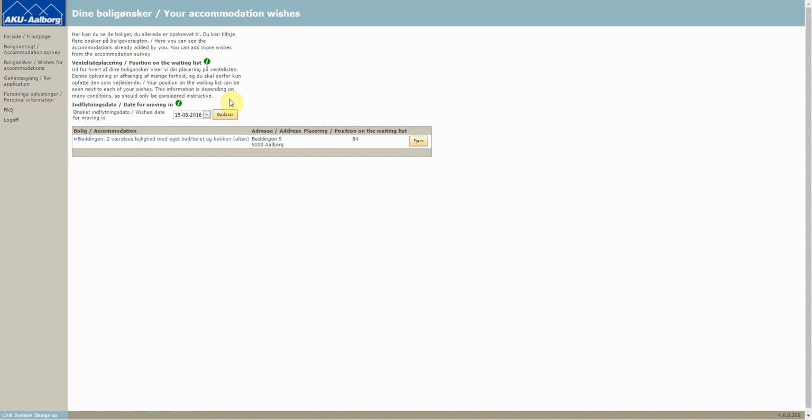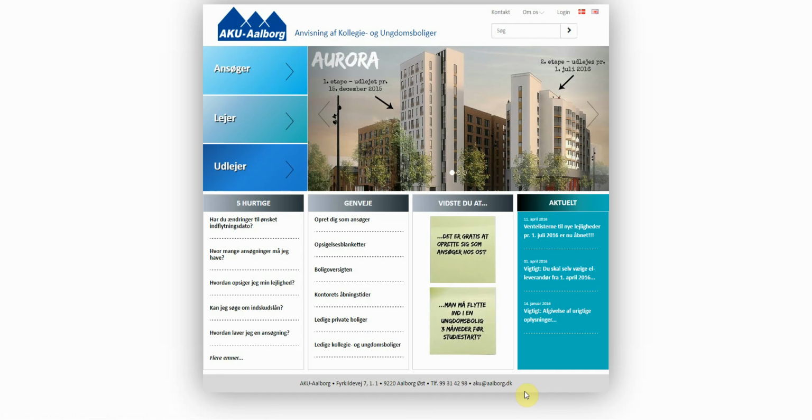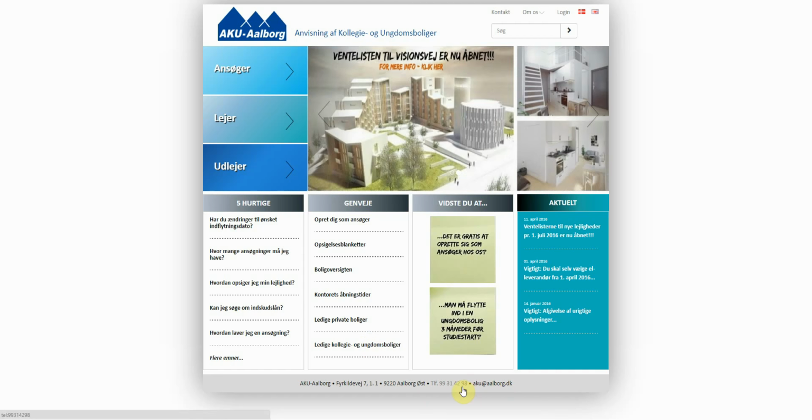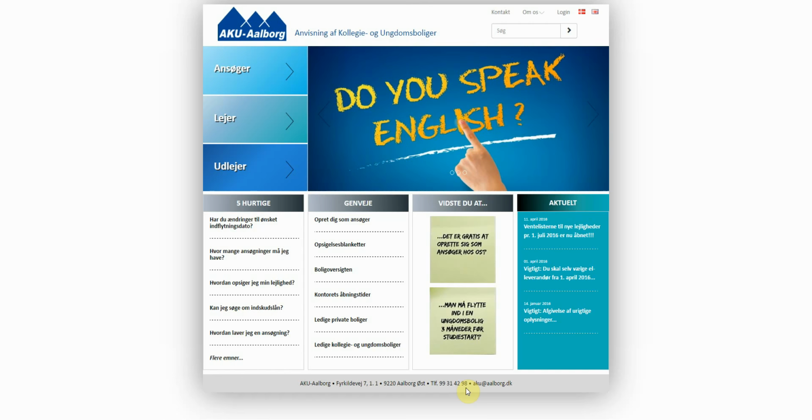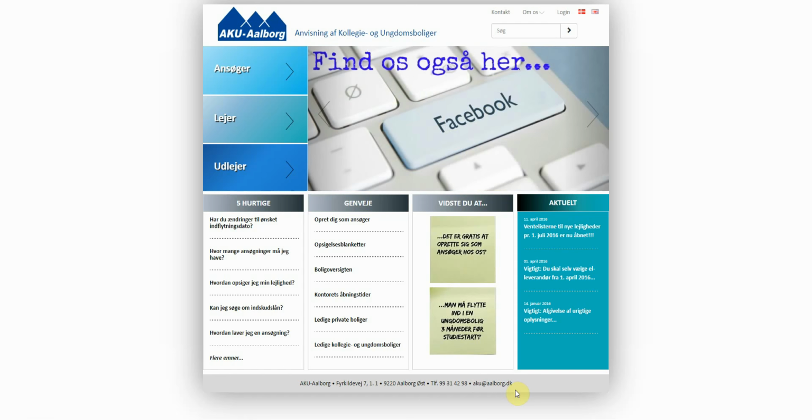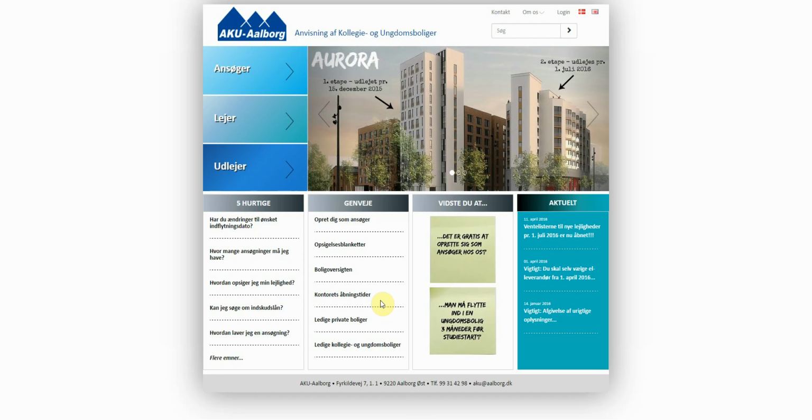In case you have questions, you can always address AKU, and I'll show you what their contact is. Here on the bottom of this page you can see their telephone number, of course plus 45 if you call from abroad. Plus 45 is the Danish telephone code for the country, and their email is aku@aalborg.dk. Yes, and pretty much that's it. If you have any questions, you can address them also to them.